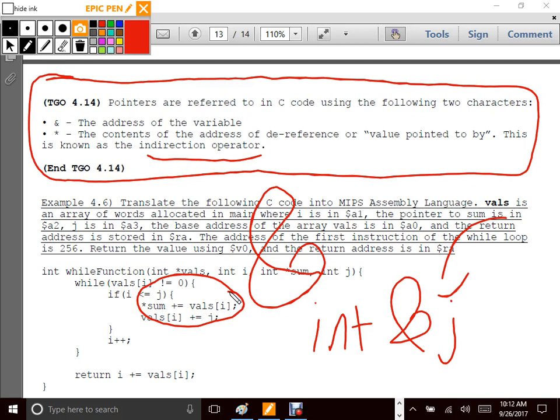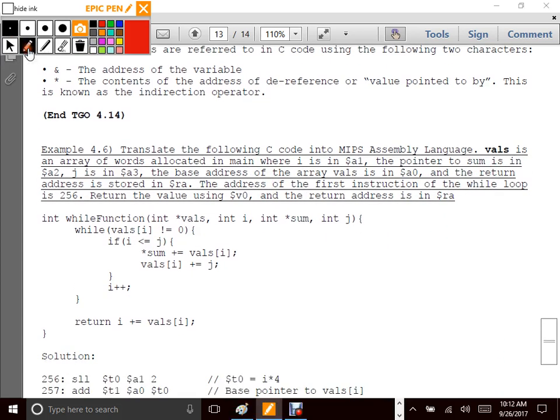And so example 4.6 is going to be an example of this. So 4.6 is going to be very similar to the type that you will see on your exam.